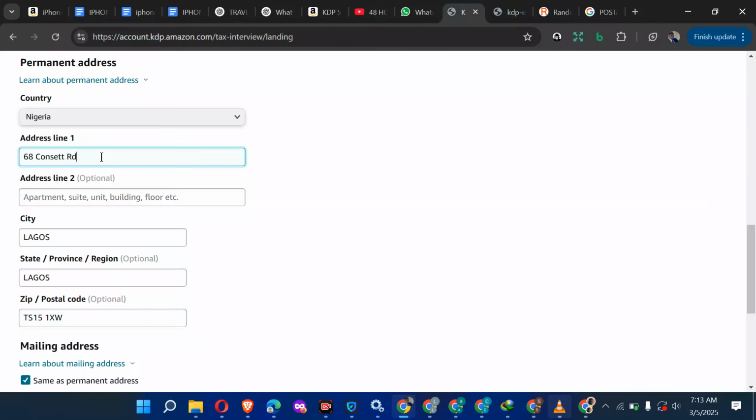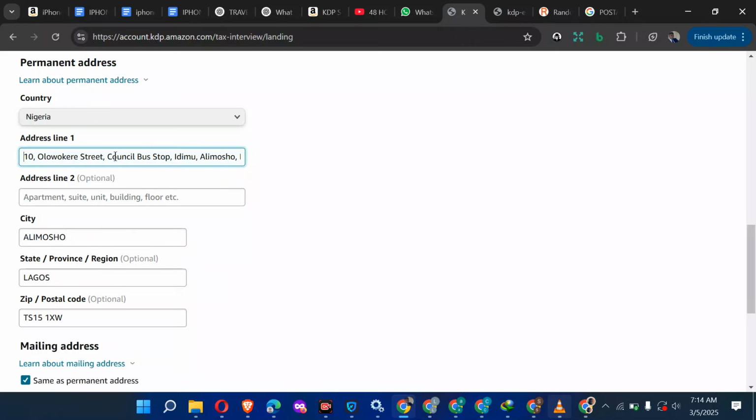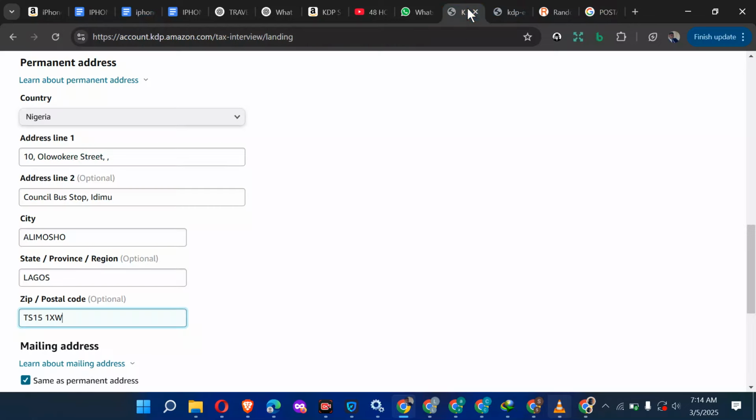The reason I'm doing this is because not everyone has the same address I have. So I'm going to move to the end of it so that I can see where it is. So Lagos, here we have Alimosho. Yes, so we have the second line from here. We have 10. I'm going to cut this off and put it on the second line. Then I'm going to put Alimosho Lagos. The postal code we used then was 10276, so we're going to put that there. Then we're good to go.